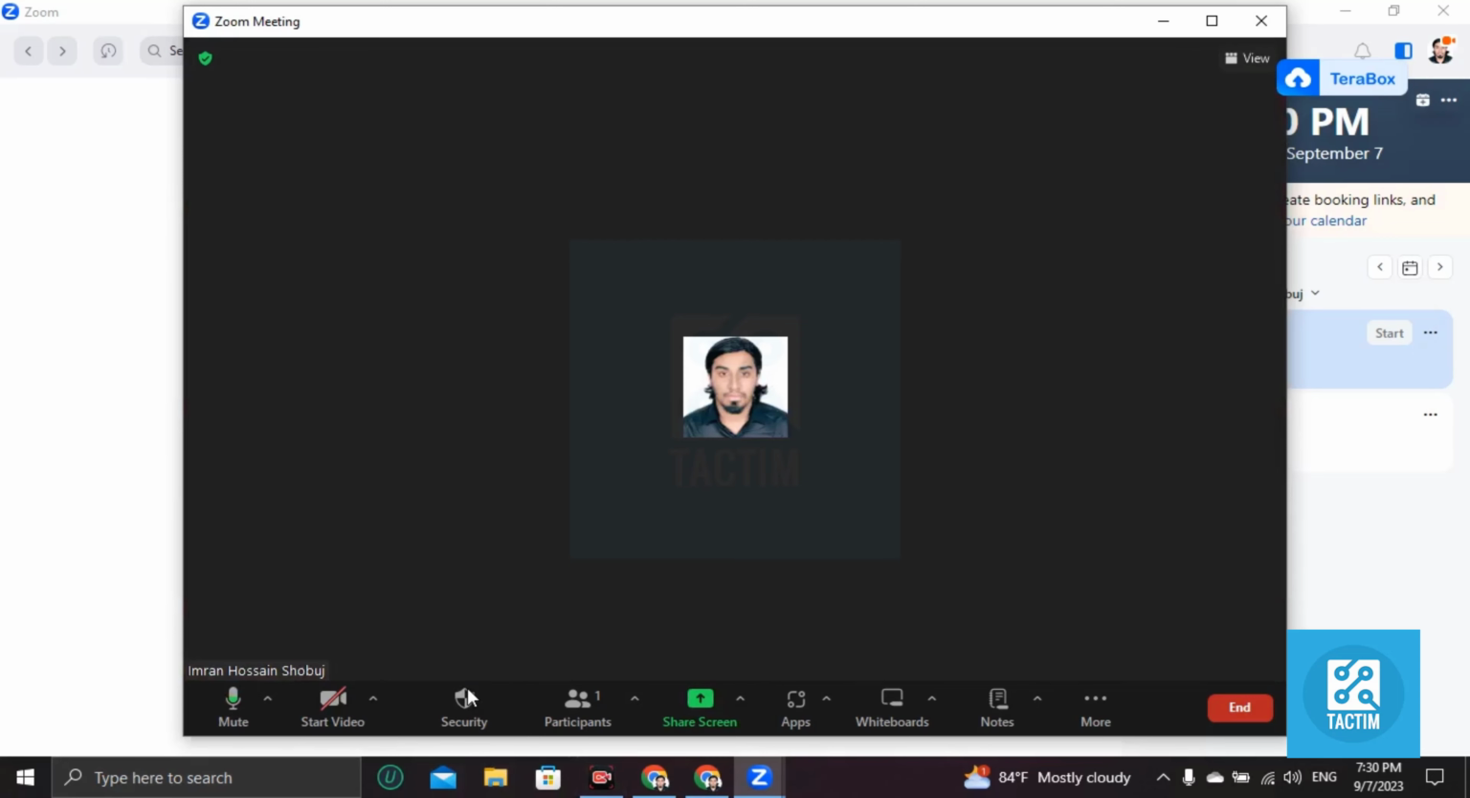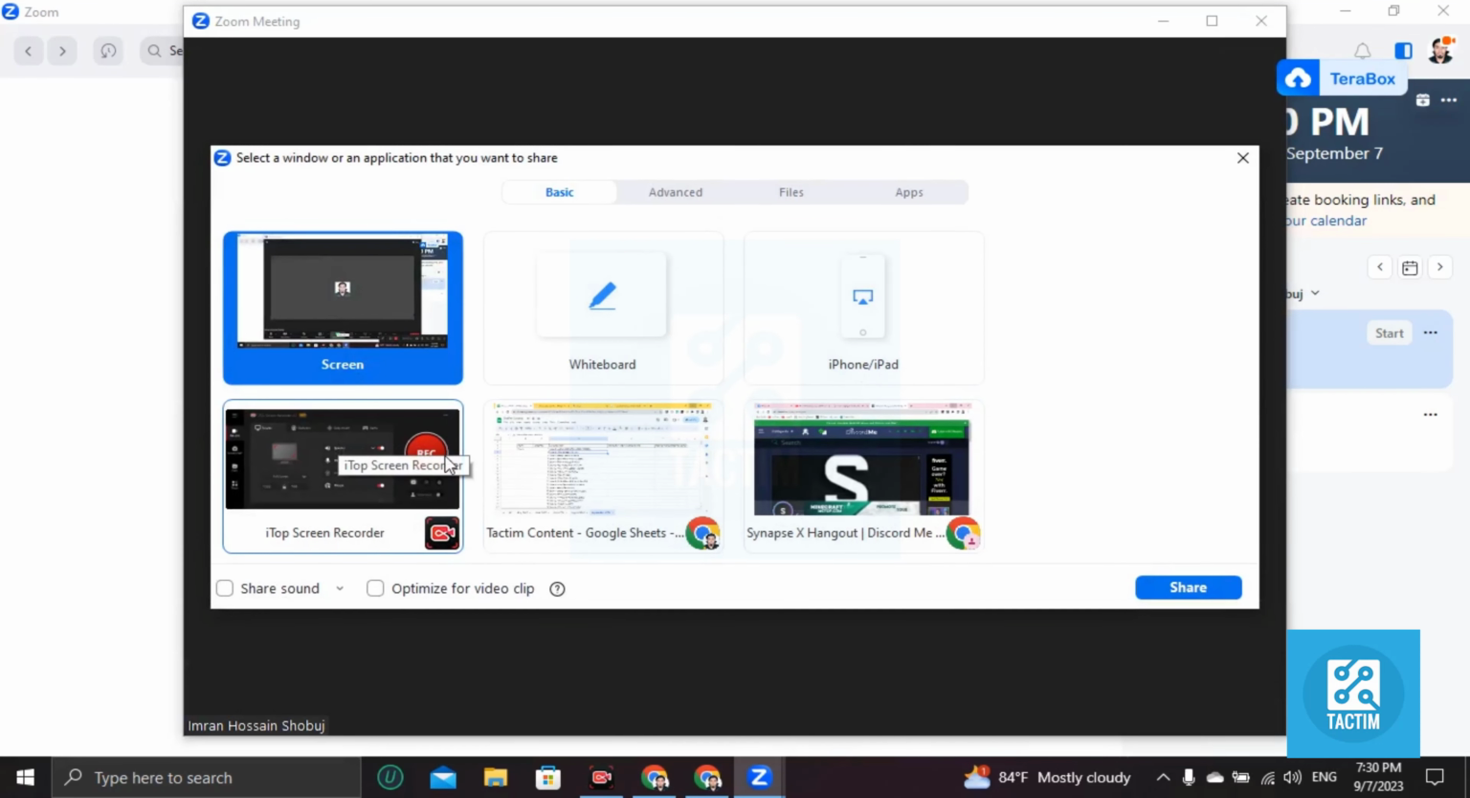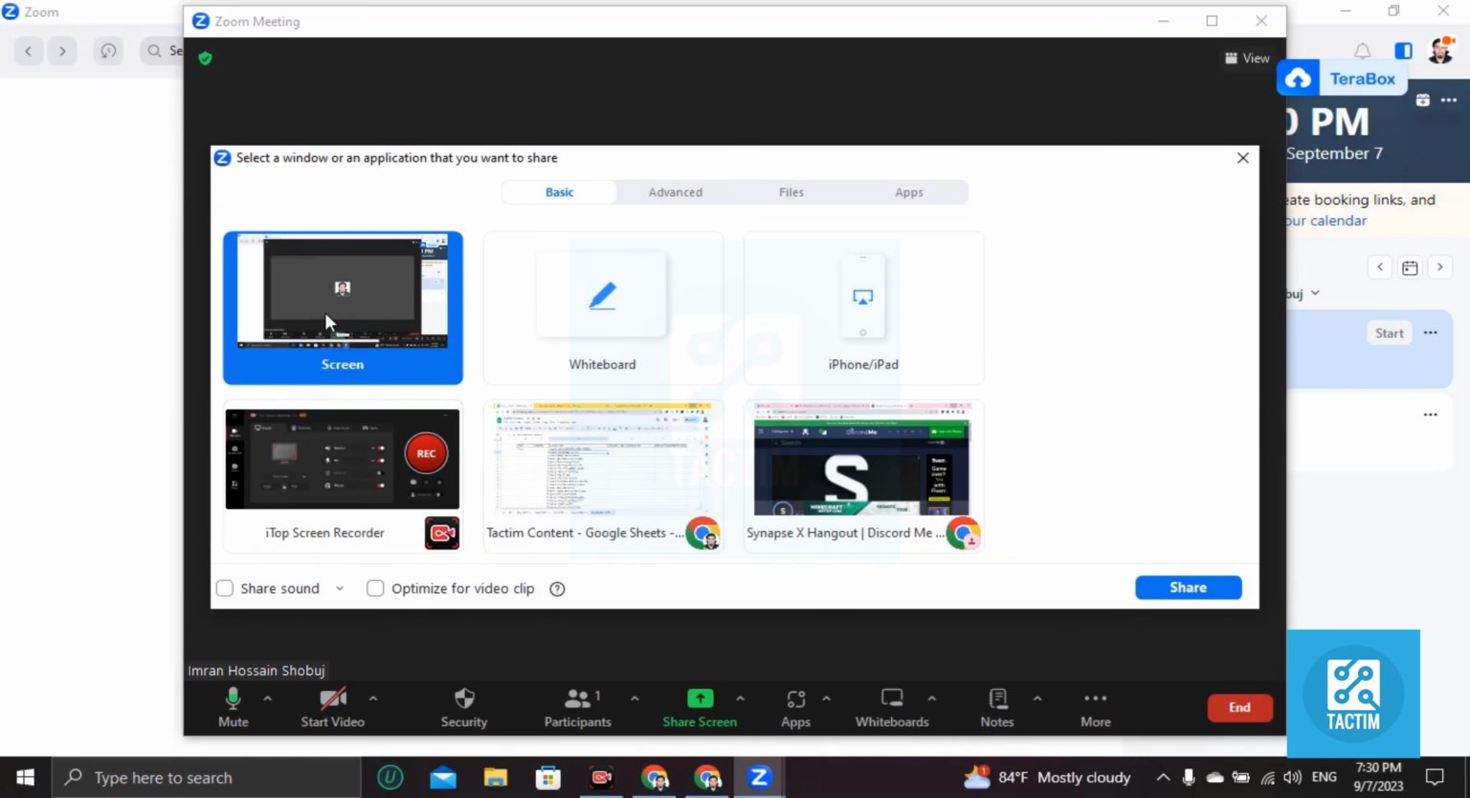How you can share your screen, you can see here the green Share Screen. Click on this and you'll find different types of tabs. So what kind of screen you want to share, you'll find here. If you want to share your whole entire screen, just click on this and you'll find here Share Sound.